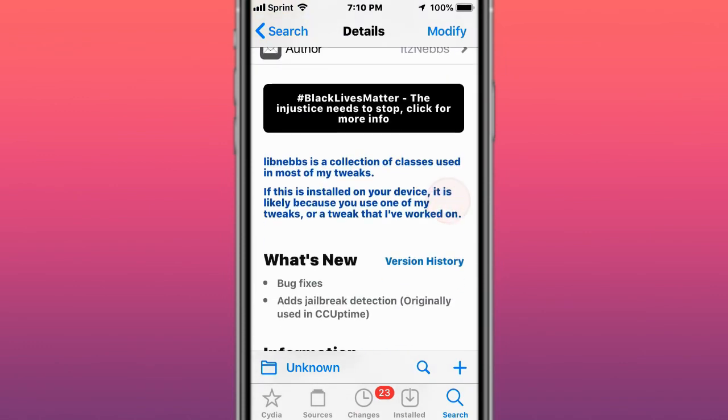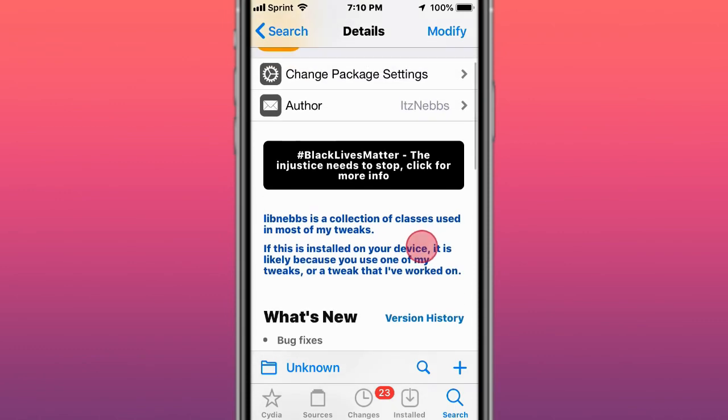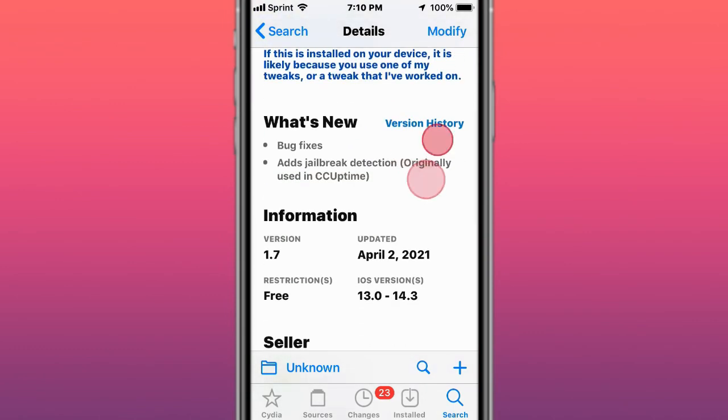This tweak is called libnebs. Collection of classes used in most of my tweaks. Installing it on a device means that you're using one of this person's tweaks that relies on libnebs.